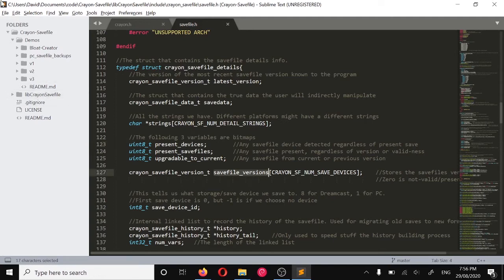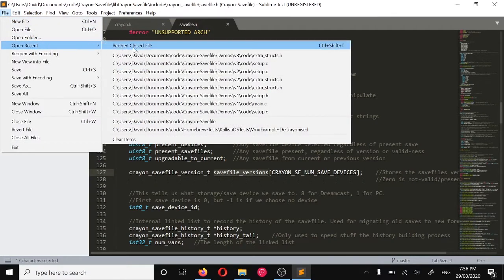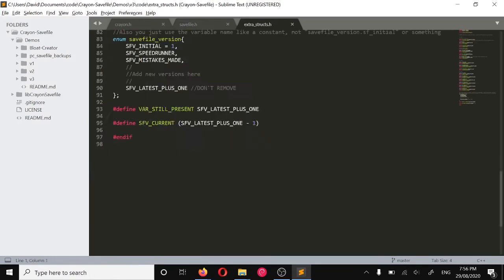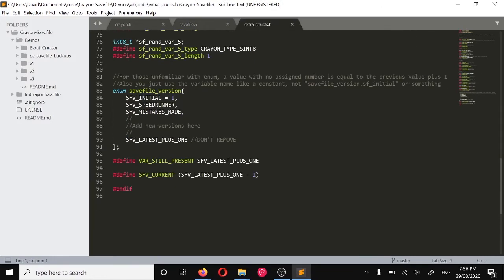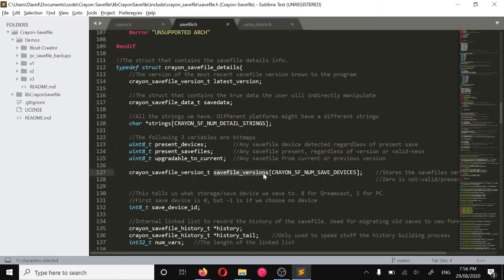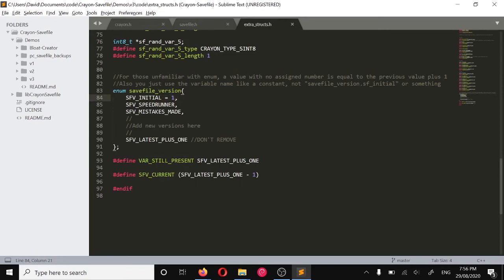Something I glossed over. Let's just open. You might have noticed that the initial save file version was starting at 1 every time, not 0. There's a reason for that, and that's because internally I interpret 0 as a non-valid save file or a device that does not contain a save file. So if you try to make a save file in version 0, then you're going to get weird results saying that it's not valid, so make sure to just copy the example and start at 1.